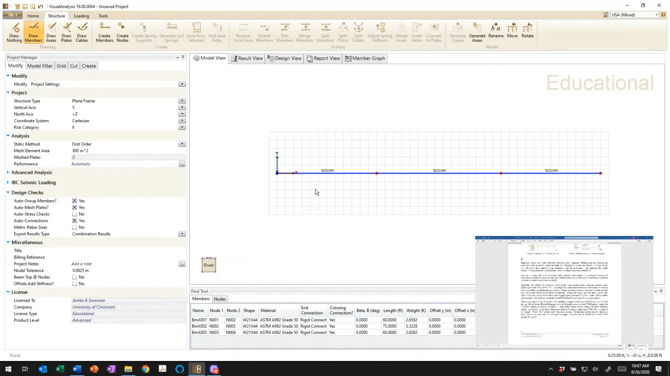All right, now when we drew the members, VisualAnalysis just made an assumption as to what the member properties were. In this case, for me, it thought that I was probably going to use a W21 by 44, and I suspect that it selected that member size because I was working with a 21 by 44 at some point in the past, maybe with that other model that I showed you earlier in the video. We need to modify that so that we have the members defined as W36 by 231s.